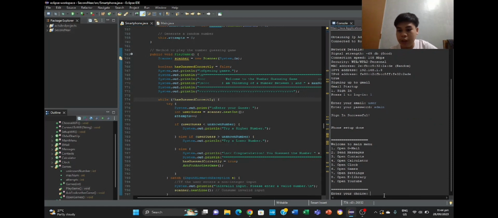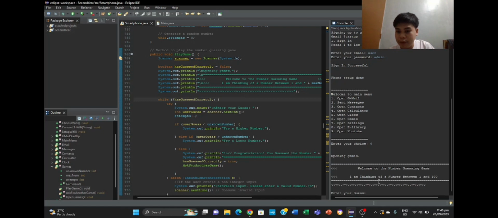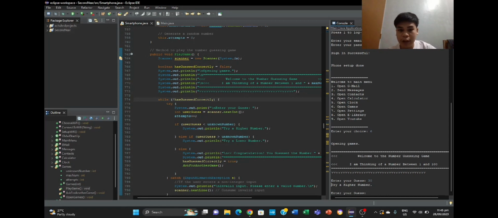So I will just select 6 to open games. So welcome to the number guessing game. I am thinking of a number between 1 and 100. So enter your guess. Let's say 30. Since my guess is lower than the number selected by the system, it printed try a higher number.